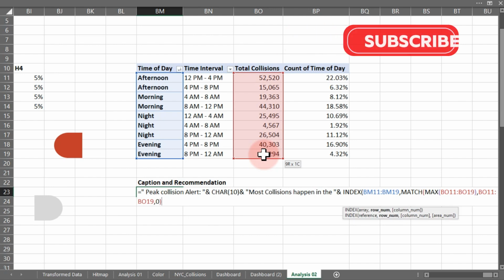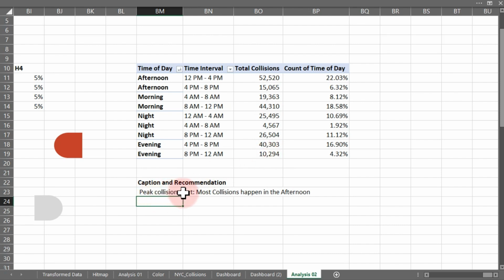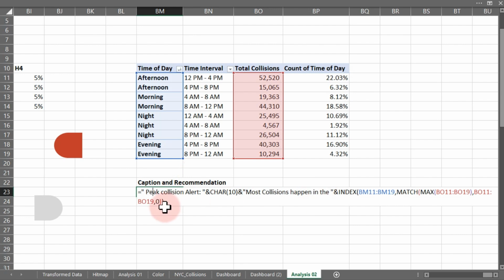If I just hit my enter key right now, I have peak collision alert. Most collision happen in the afternoon because afternoon has the highest value, that is 52,520. So that is not all. We want to look at what time it happened. If I double click over here now, it happened in the afternoon. So we do ampersand again over here inside brackets and ampersand.